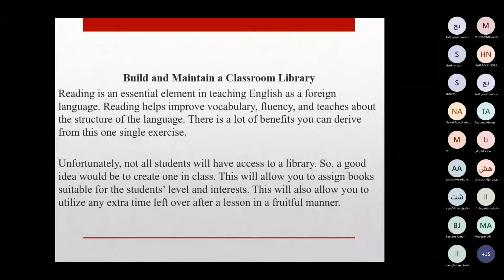You can also use this library to assign some stories or books for students to read, or to write a research about a topic or another. So you can use this library in a fruitful and helpful way.